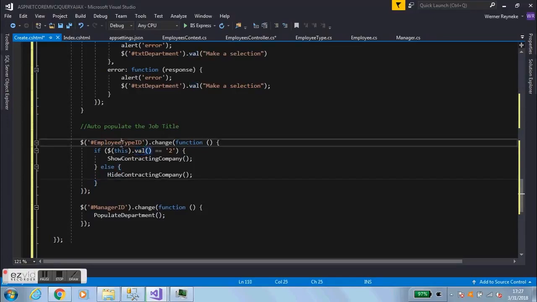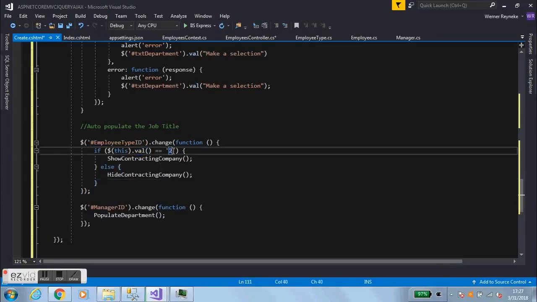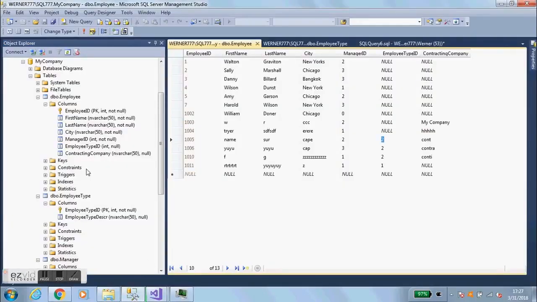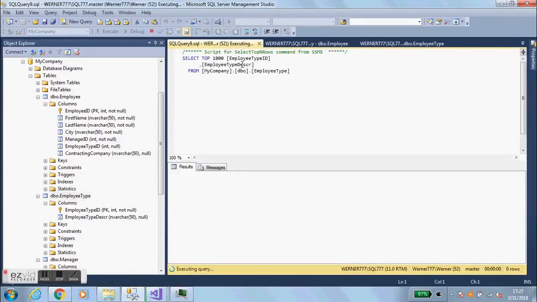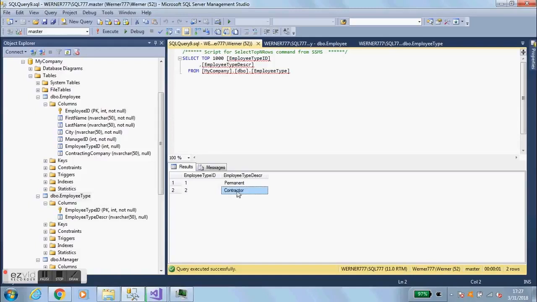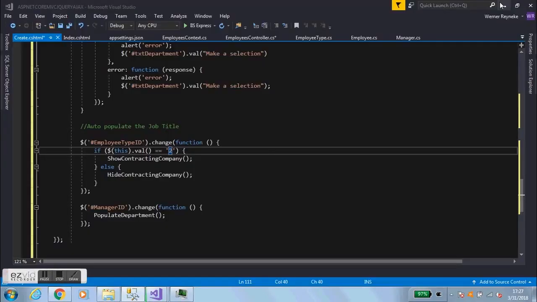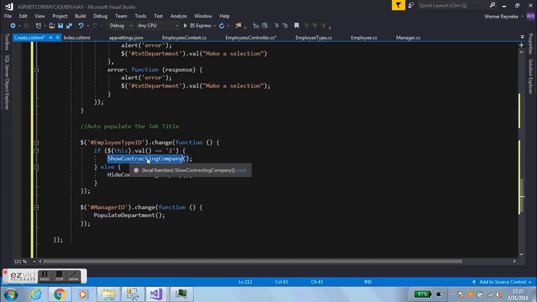So it's checking to see if the value of employeeTypeID is equal to 2. And 2 in our database, if we go and look at the data, employee type, the value is here: 2 means it's a contractor, 1 means it's permanent. If it's a contractor, we want to show the contracting company text box, and the user can type in the name of the contracting company. If it's not a contractor, if it's a permanent employee, it's going to hide that field.